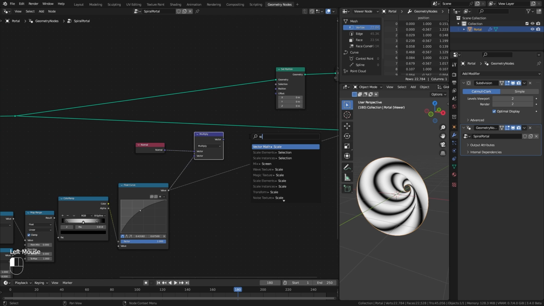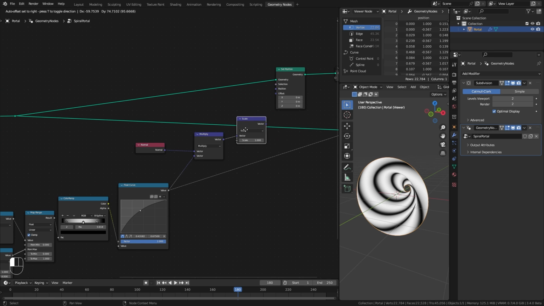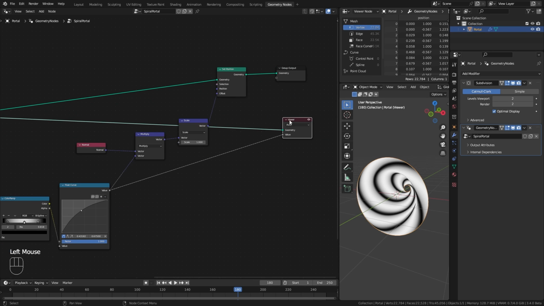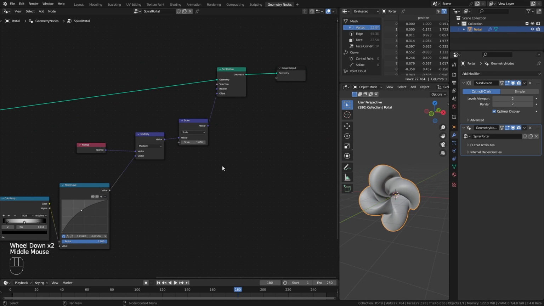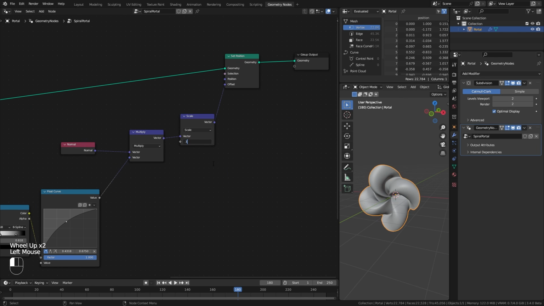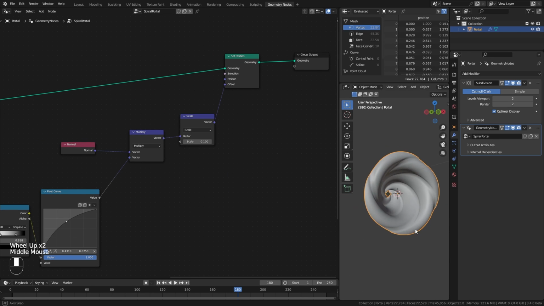Use a vector math scale node to control the strength of our displacement. Plug this to offset. Turn down the scale to 0.1 and we have our spiral effect.